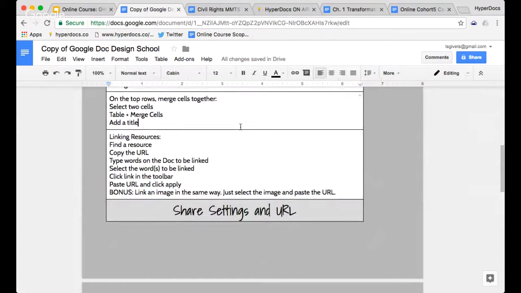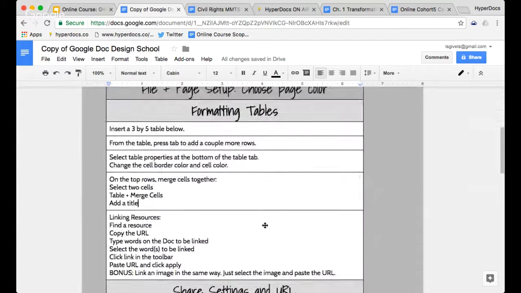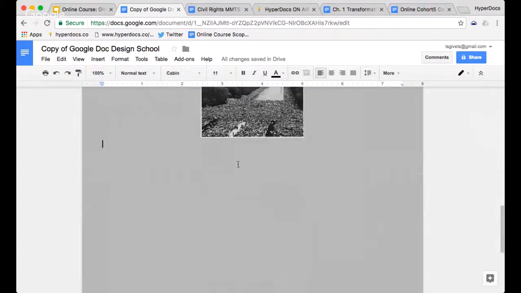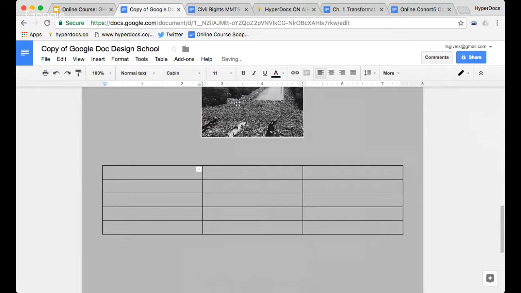There we go. All right, so next the directions say to insert a table. How do we insert tables for multimedia text sets? We go to Insert, Table, and they have this little grid. And so you can go ahead and add a 3x5 table, and there you have it.